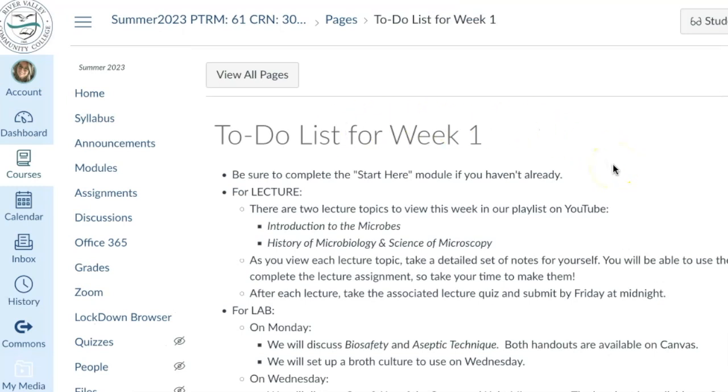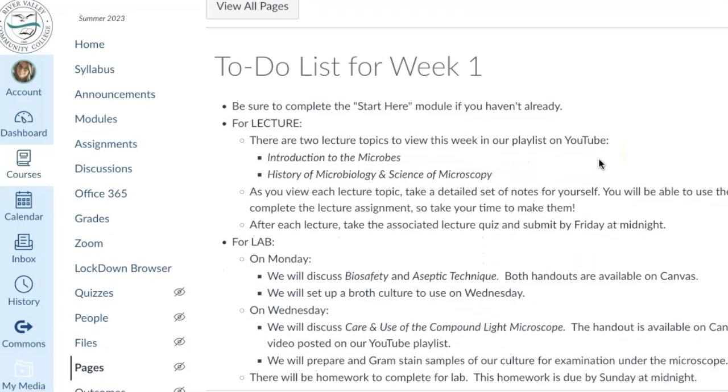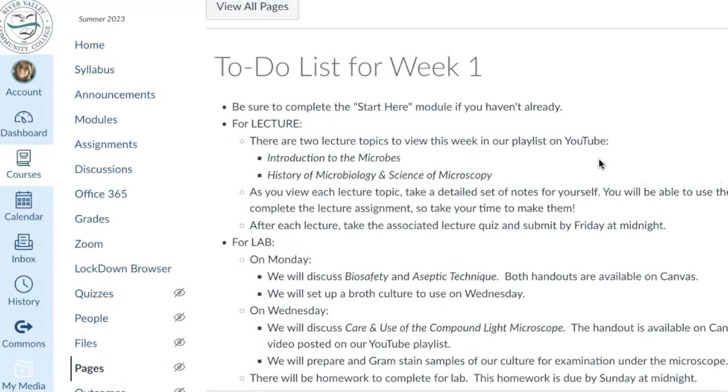The best way to approach each week is to open up this to-do list sometime over the weekend. The to-do list is going to lay it all out for you. What's happening in lecture, what's happening in lab, what assignments you need to complete, and so on.